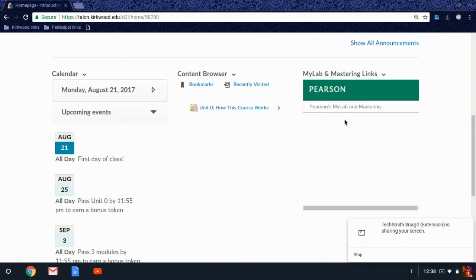This is My Lab and Mastering links. So this will help you connect to our Mastering Chemistry course for the semester. We use that for homework and for tutorials, and there's just a lot of really good textbook resources on that site. But the way we have it set up is that it's linked to our Talon course. So you can't go directly to the Pearson website and log in there and access our course that way. You have to click through from our Talon class.